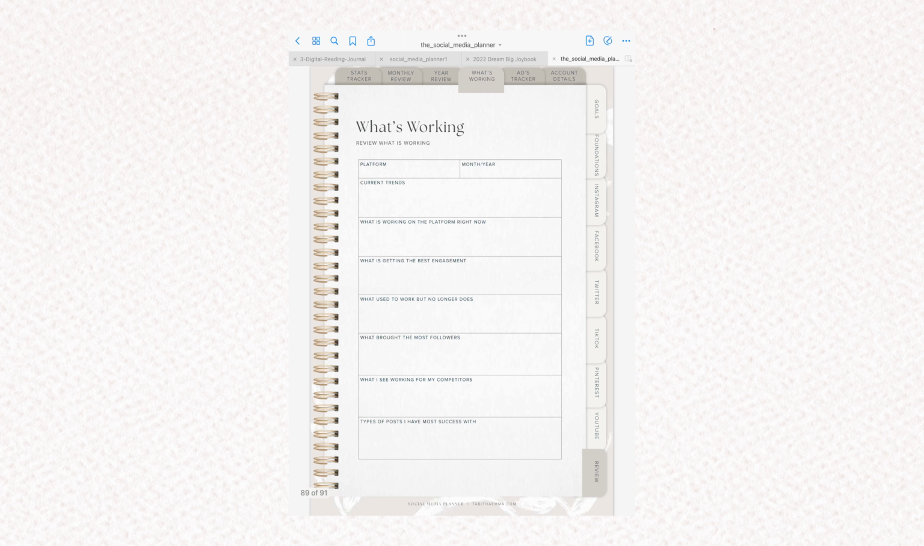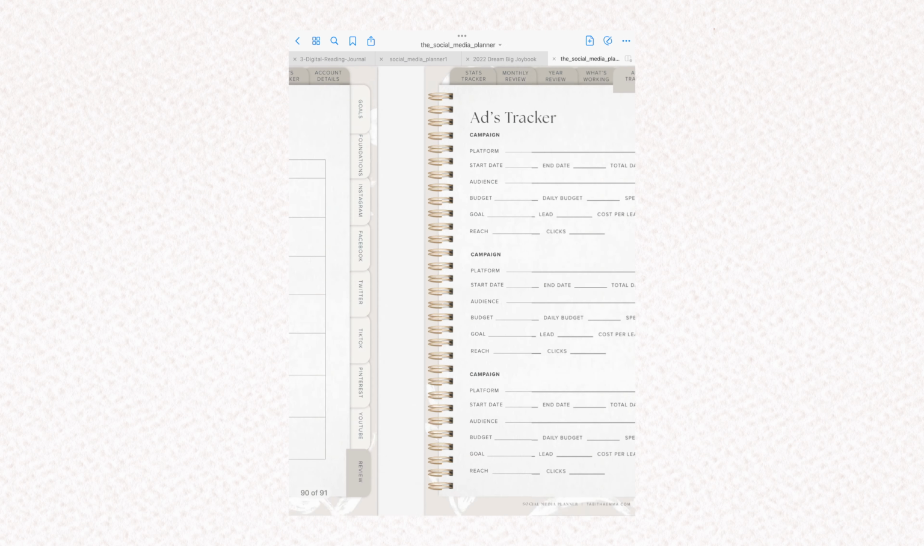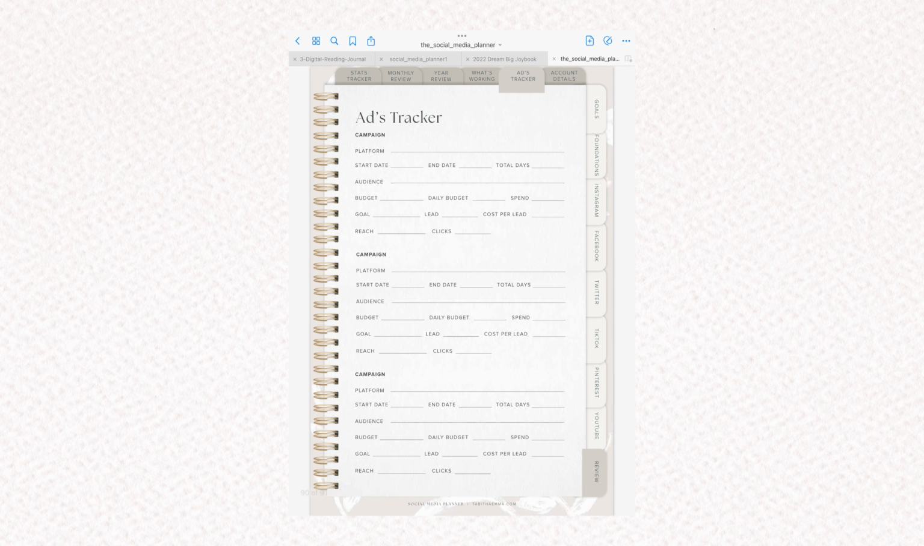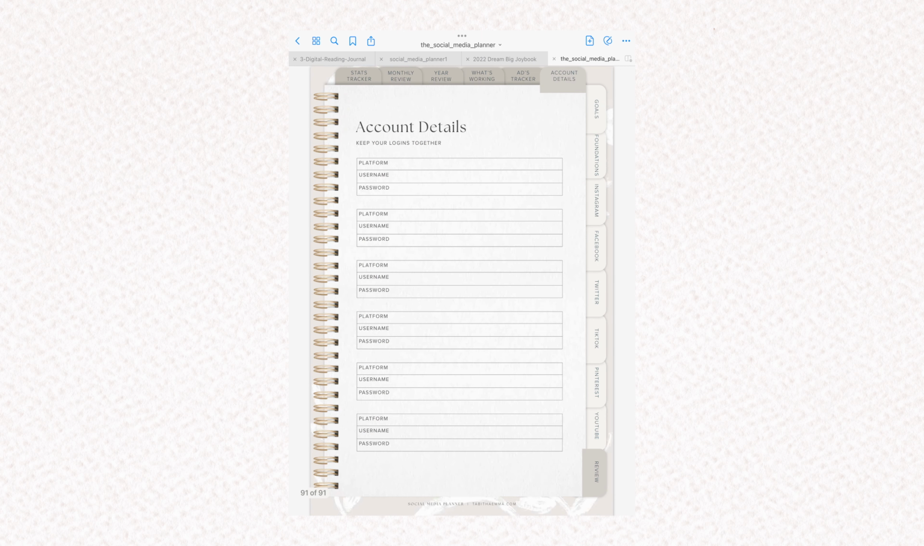And then we've got the what's working page. You can get clear on, well, what's actually working in social media right now, what's going well. You've got your ads tracker. So if you have ads, you can track your ads. And finally, account details. So you can use that to reference your details.